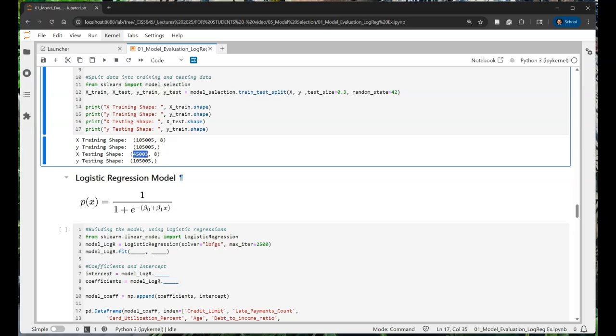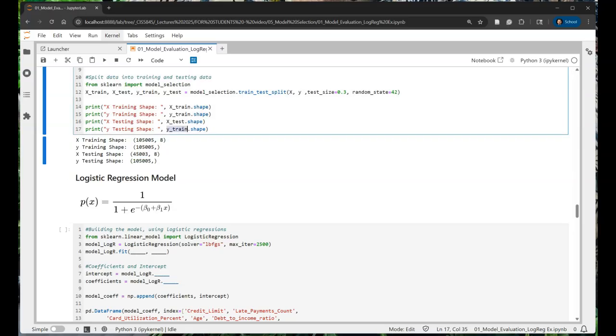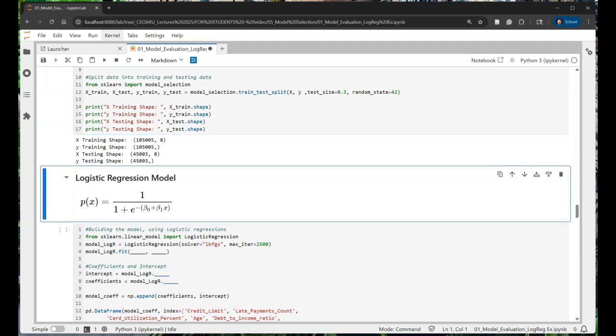Now, down below, it looks like I did something wrong. Actually, it's right here. This should be Y underscore test. I'll try that one more time.